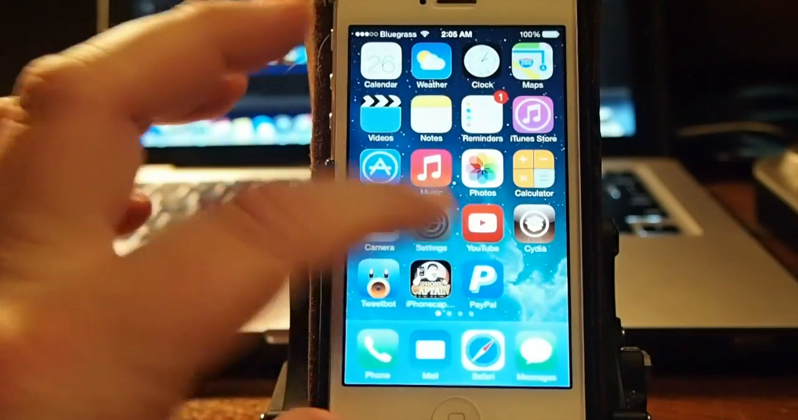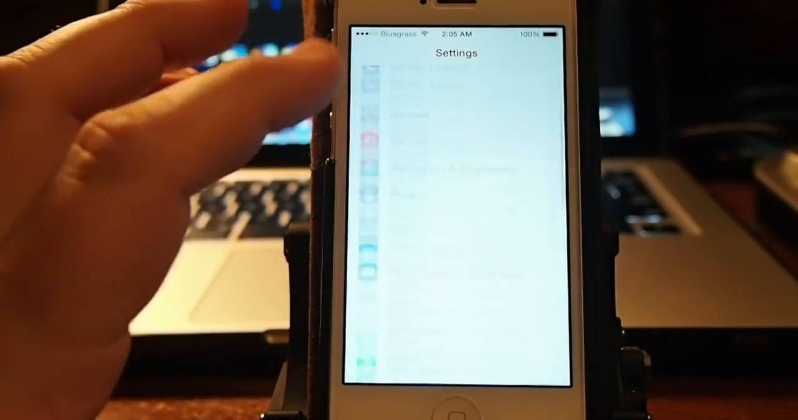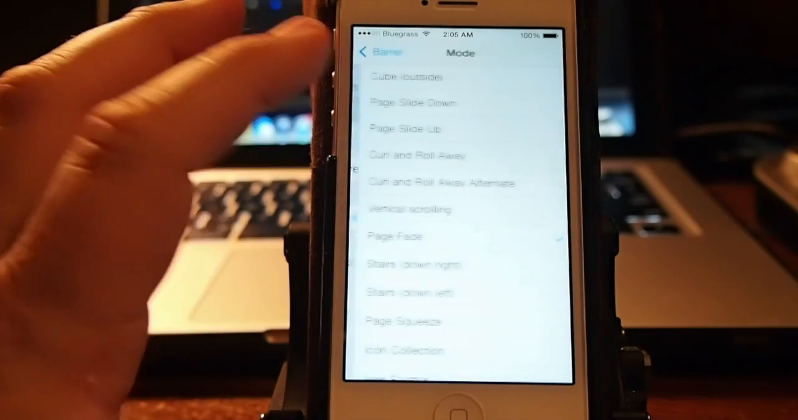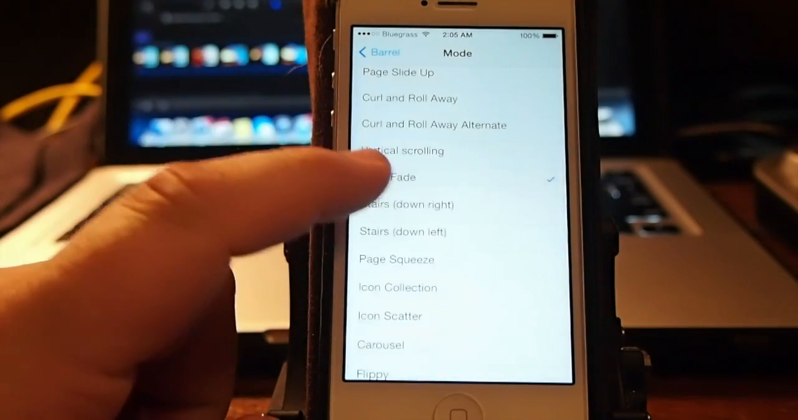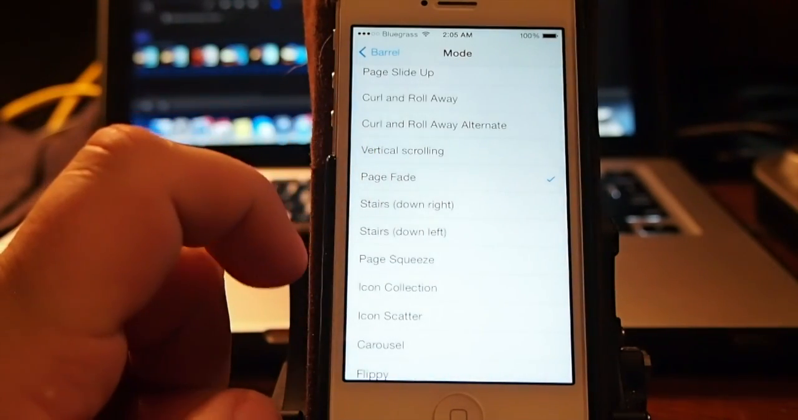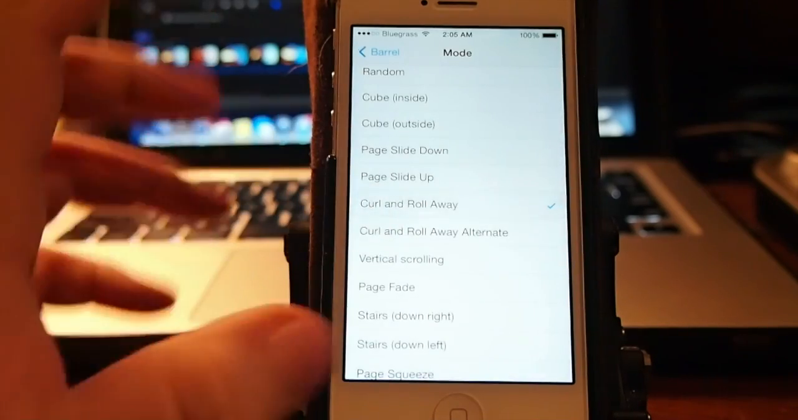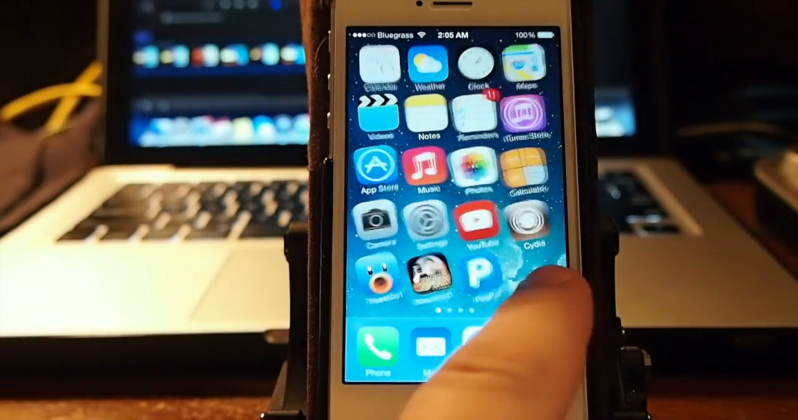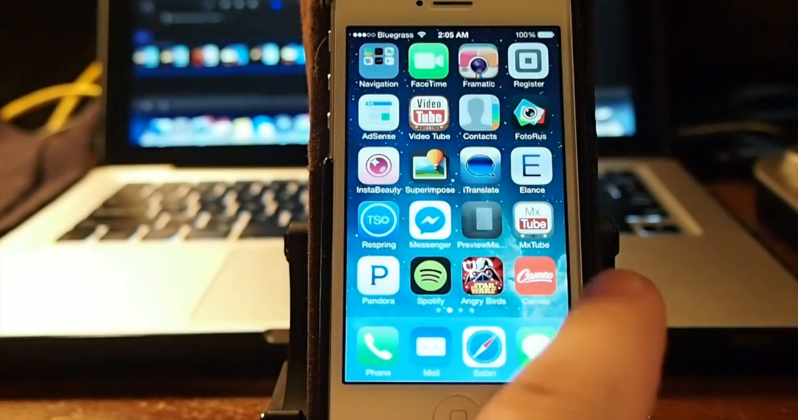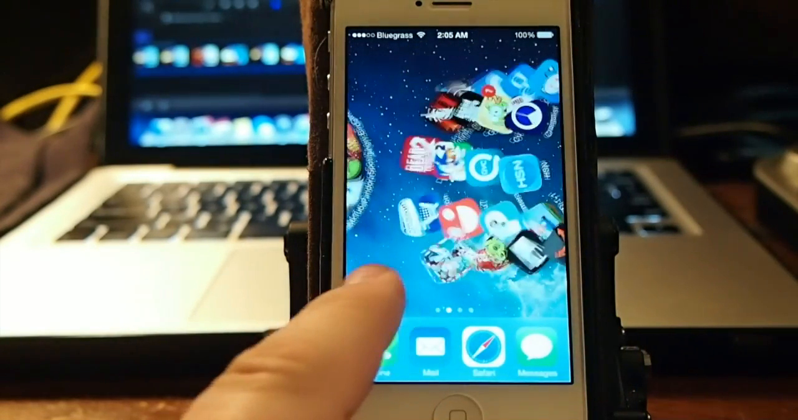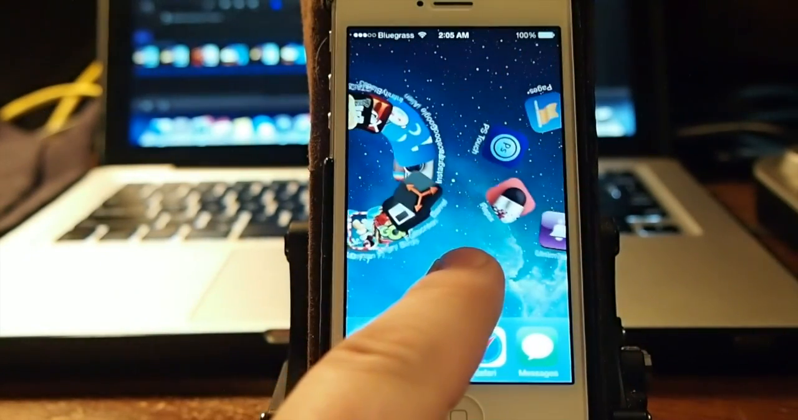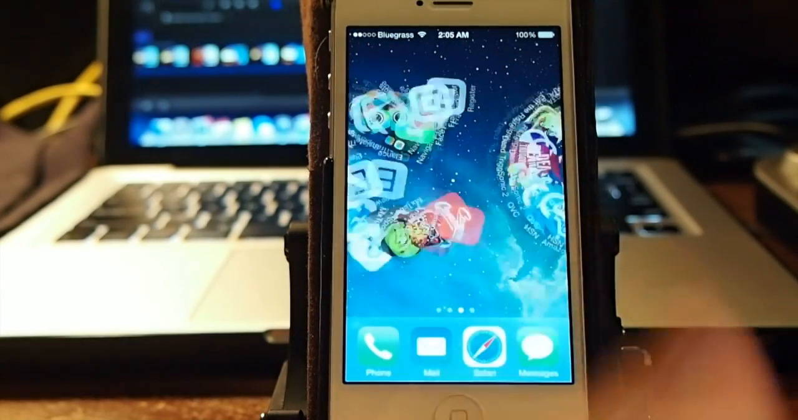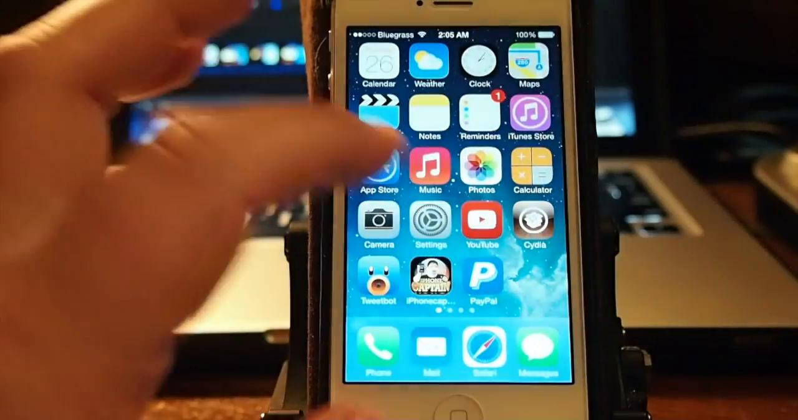One that's probably the most visible here is called the fadeaway, curl and fadeaway, I think it is. Page curl and fade away is what I'm looking for. Curl and roll away. All right, what it does when you swipe through your icons, as you can see, they curl and roll on the screen, and it's a pretty cool effect. A lot of people really enjoy it. And let me show you a couple more of these.